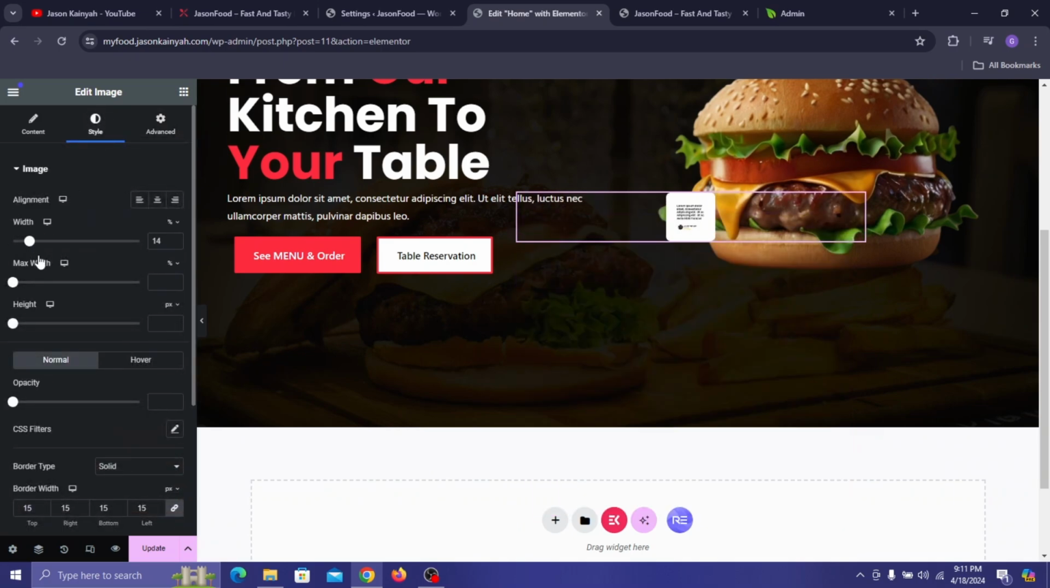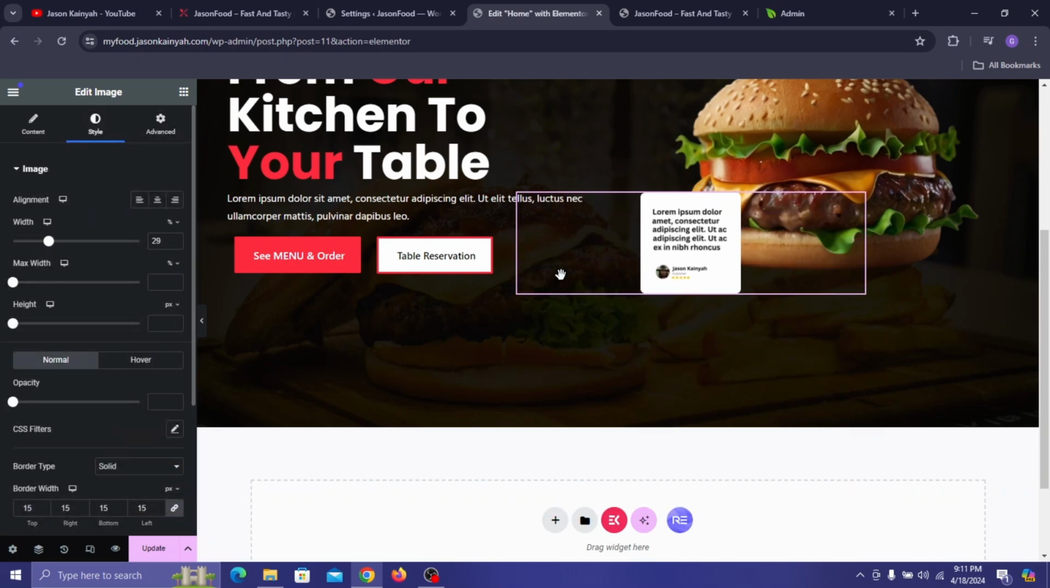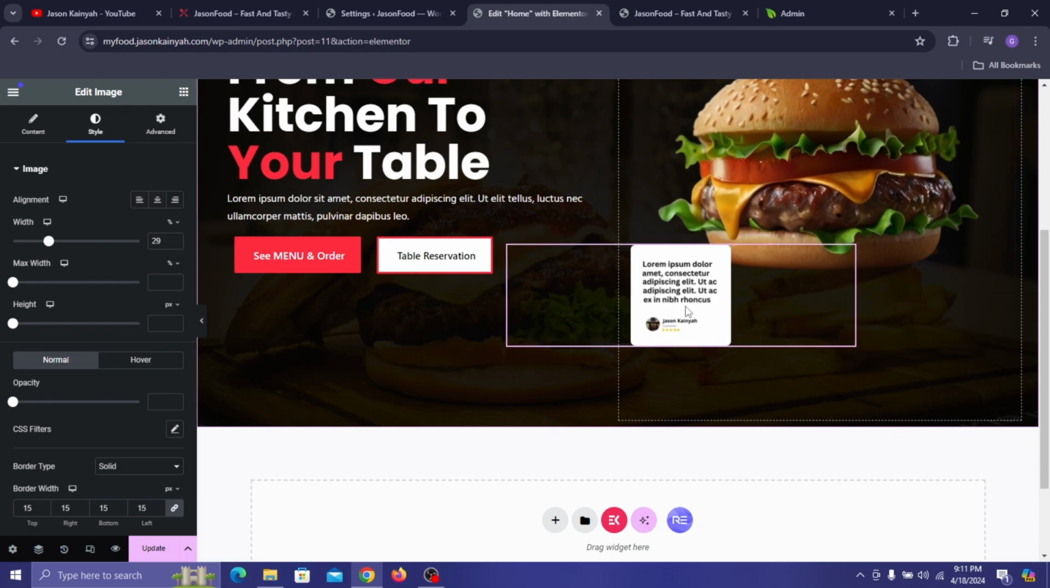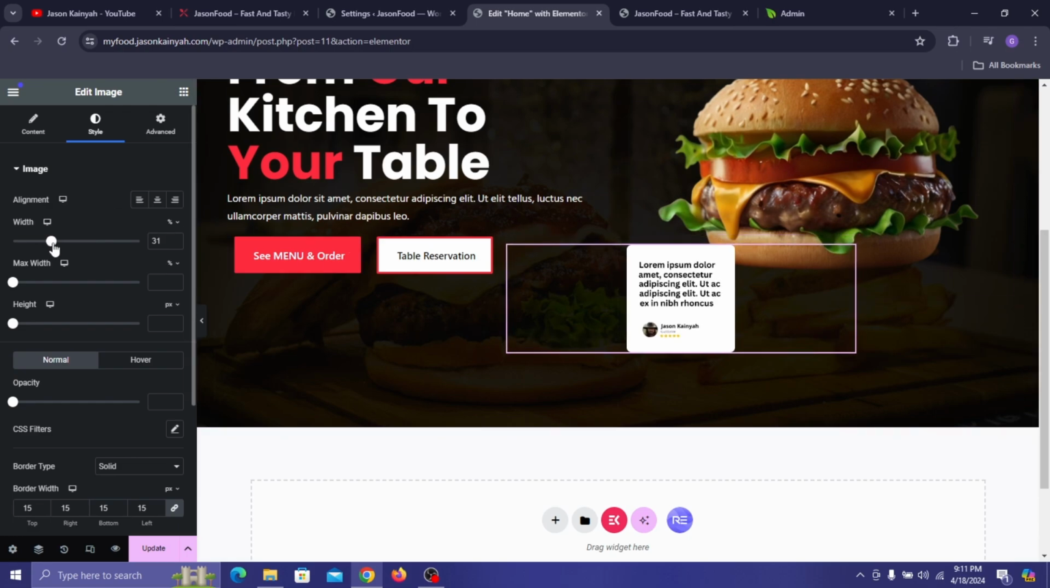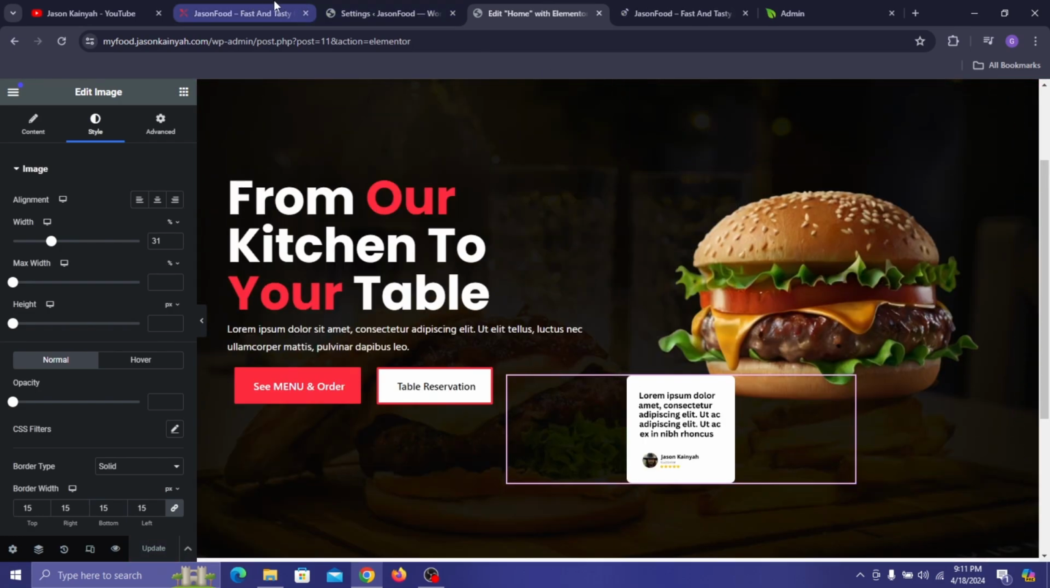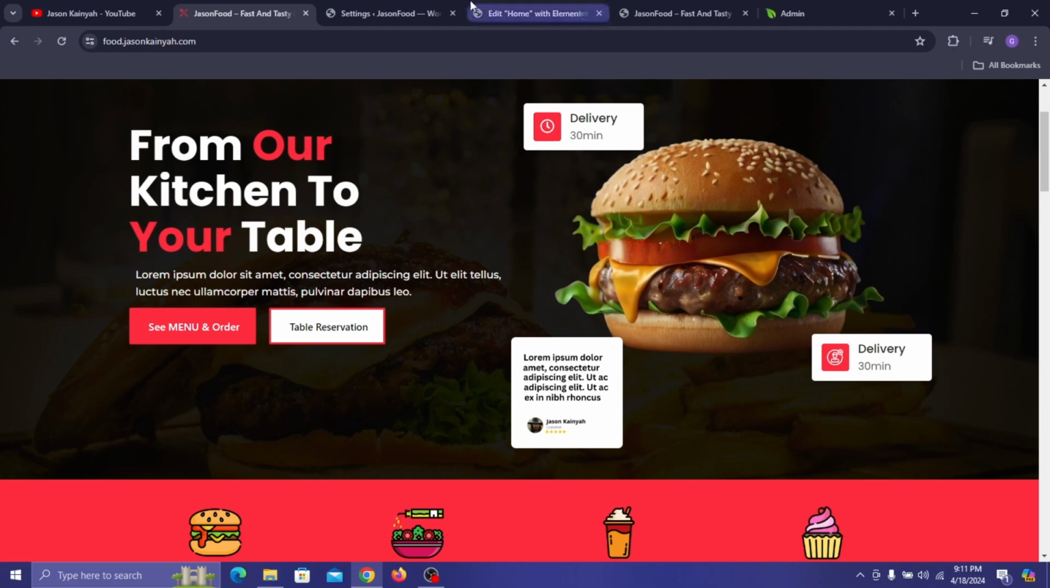Now let's increase the width by a large margin, so something like this. Then just drag it below the image over here, and as you can see, just increase the width a little bit more, and as you can see, you have your image over here. Okay, so now the next things we should get are these two icon boxes.